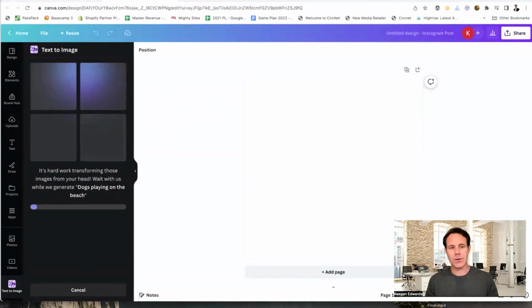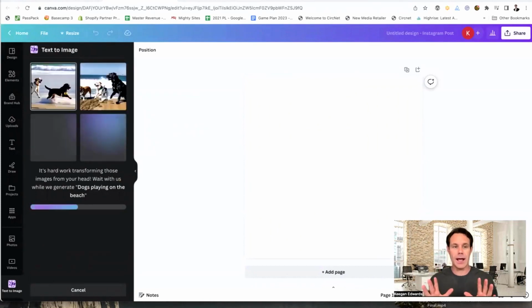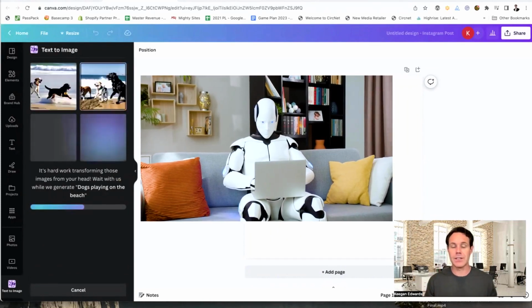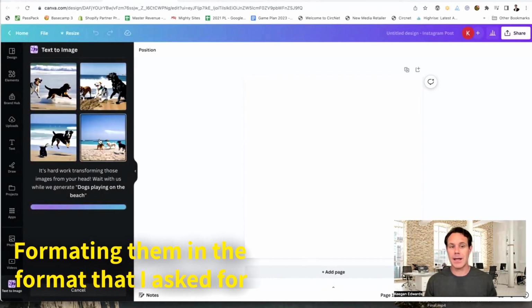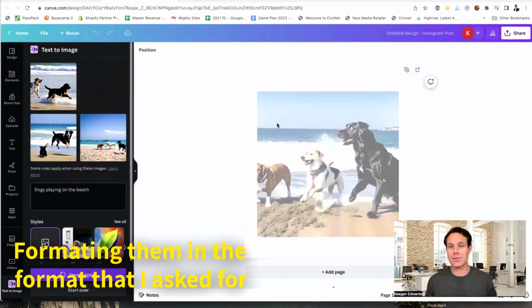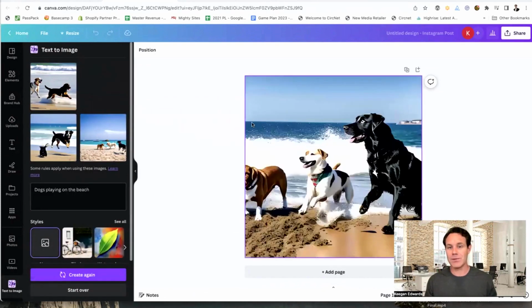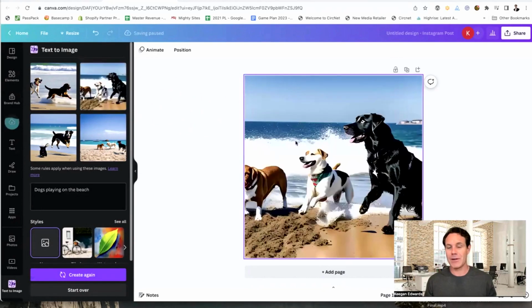And you can see it's generating images for me. And now the AI is actually literally coming up with these images, and it's formatting them in the format that I asked for. So you can see I can just pull this image right over here, and boom, there I go. I've got an image all set to go with my social media post.